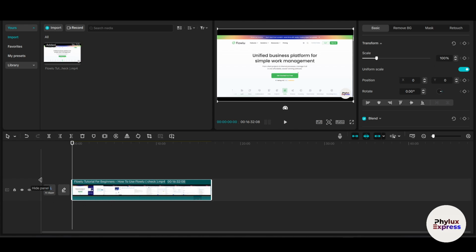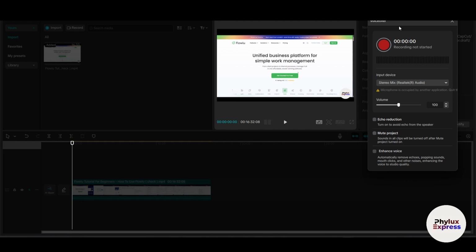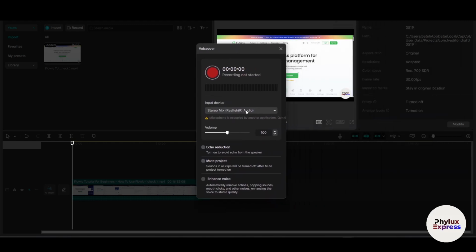So right now this is my voiceover. It has already a voice, so what I will do, I will just simply mute this track and then click on this voiceover. Now over here you have to choose your input devices. Right now I'm recording from microphone array, so as you can see here it gives the reading. So if you want echo reduction, just simply click on this echo reduction, mute project.